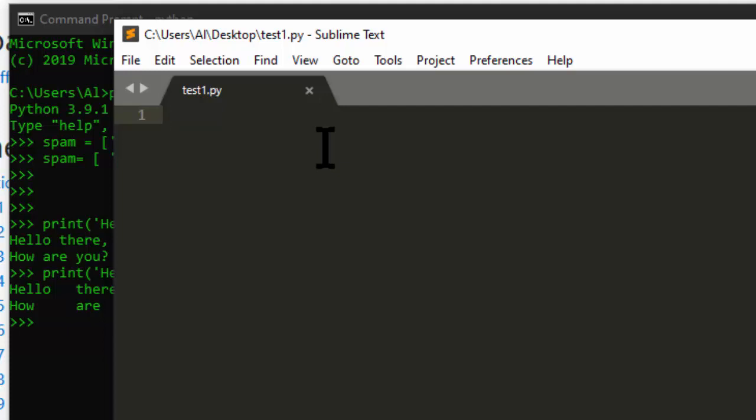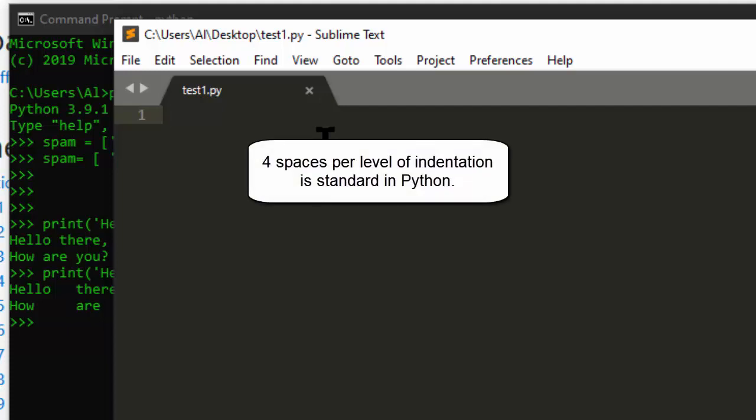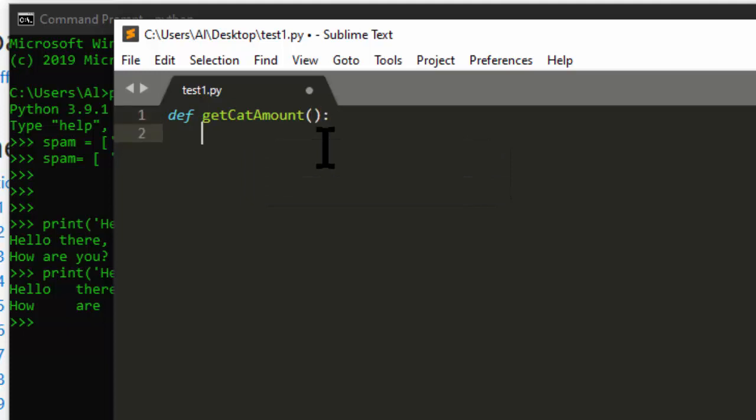Now, as for the length of each indentation level, the common practice in Python is to have 4 spaces per level of indentation. So for example, I could create a function called getCatAmount. And you can see my editor has automatically inserted 4 spaces. In fact, if I highlight these, this is Sublime Text. It gives you a little visual indication that these are 4 spaces. So I could either press the space key 4 times, and that would insert 4 spaces, or I could press the tab key once, but as you can see, it still entered 4 space characters there.